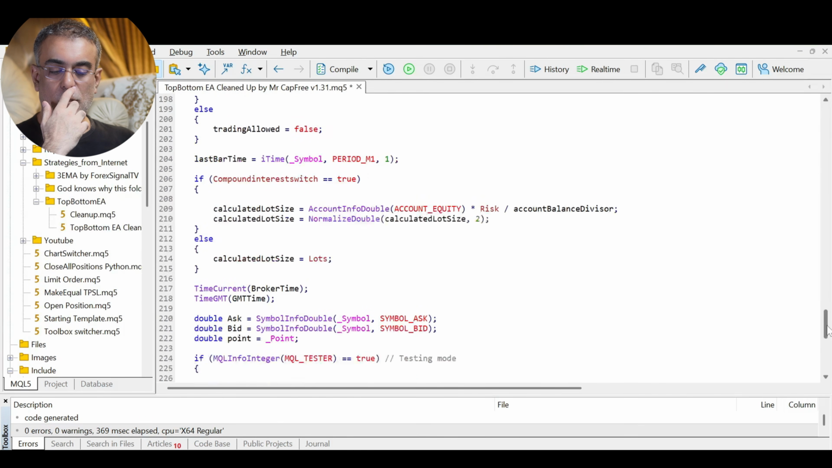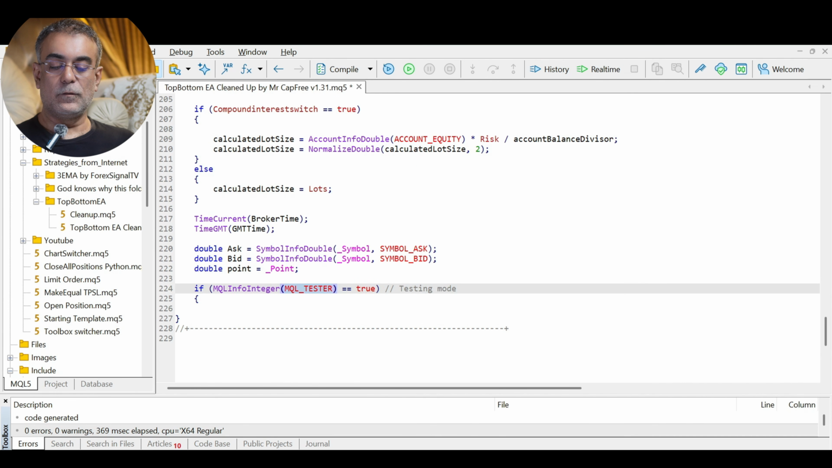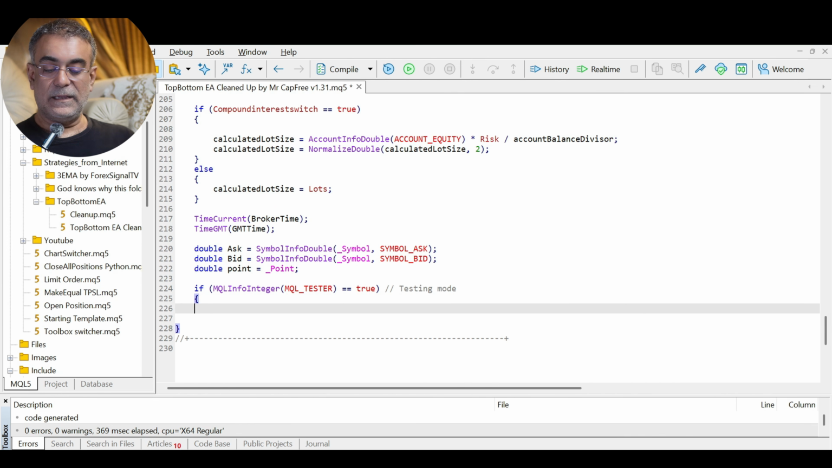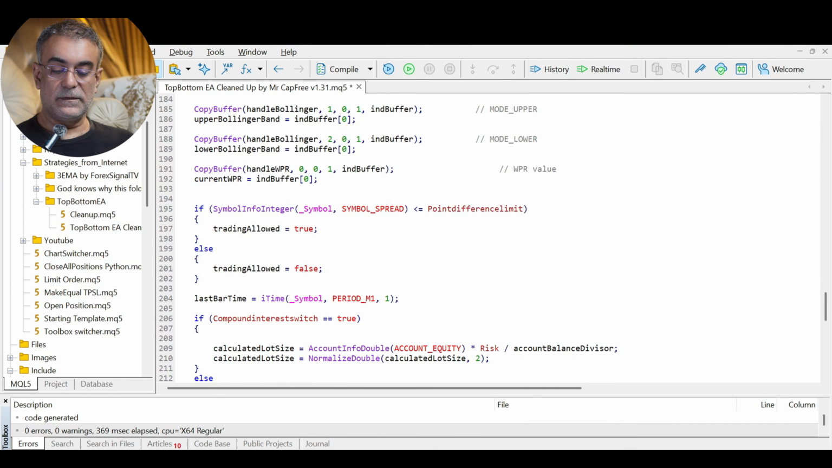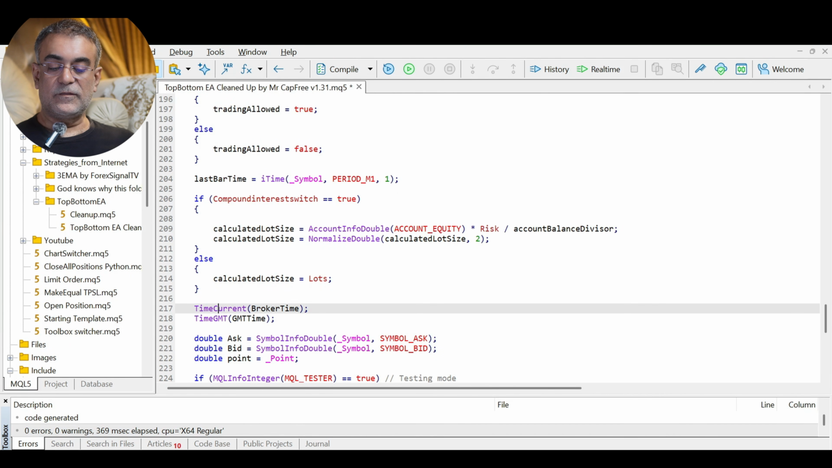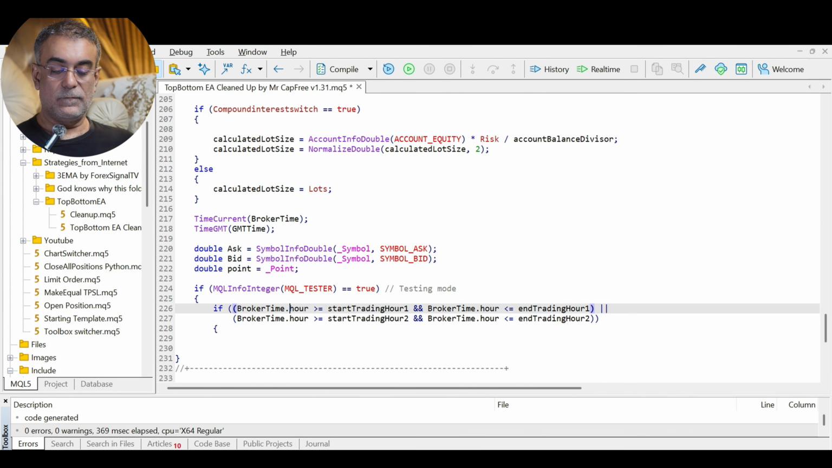So first we're going to write the code for if it is the tester environment, by getting the MQL info integer MQL tester equals true. So it is testing mode. Then in that case, we're going to check the broker time hour, and this is the variable that we have created here by assigning the current time into the broker time. So broker time dot hour. Because it's the MQL date time variable, you can get the day value, the hour value and the minute value, which you cannot do with the date time variables.